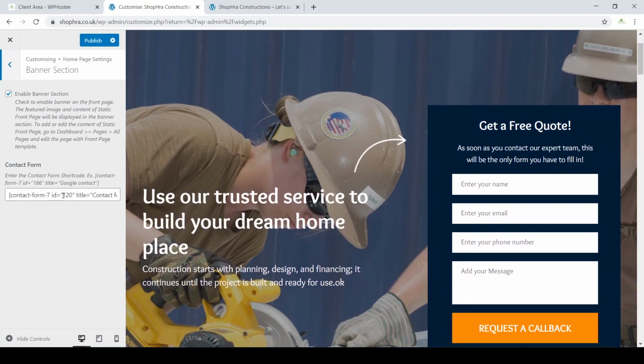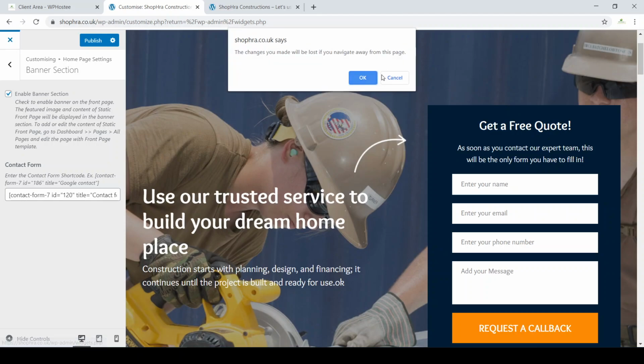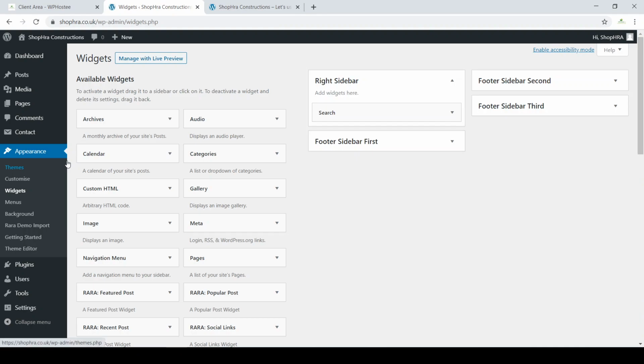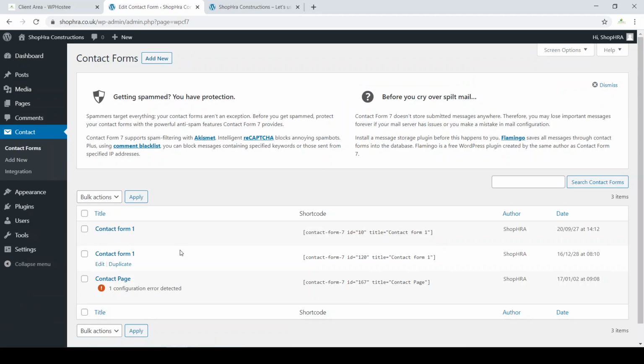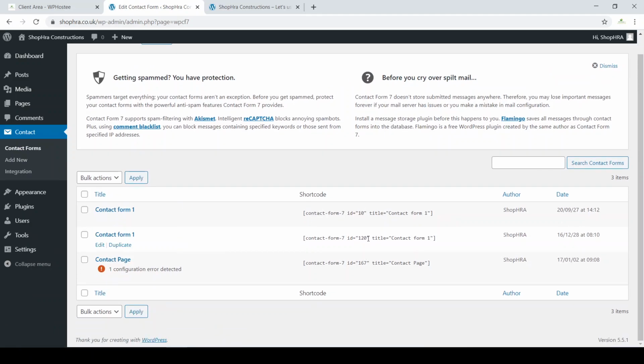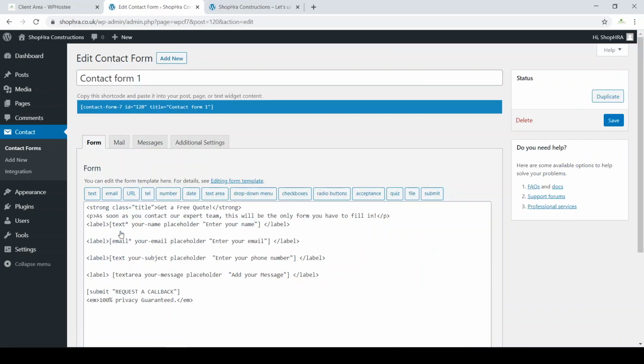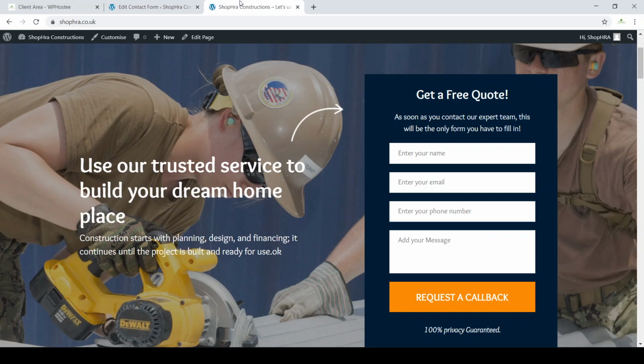Once you've done that, do you remember at the beginning I showed you the ID? The ID is 120. So if you click contact here, you're gonna see the ID is 120. So this is the contact form for this, for the get a quotation.